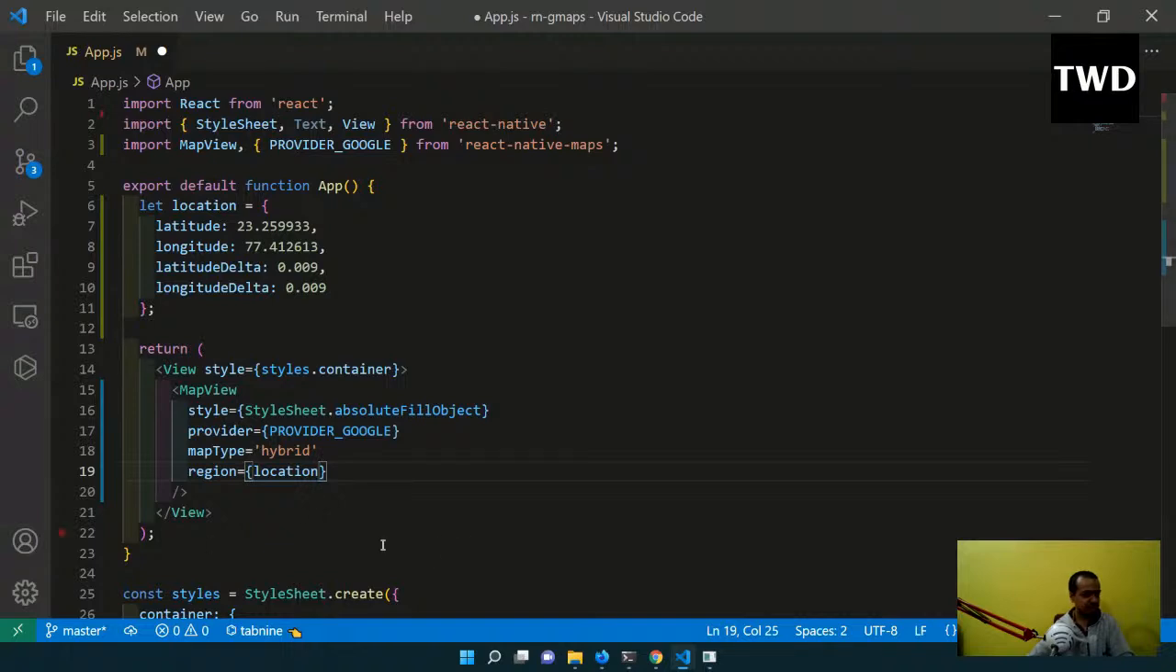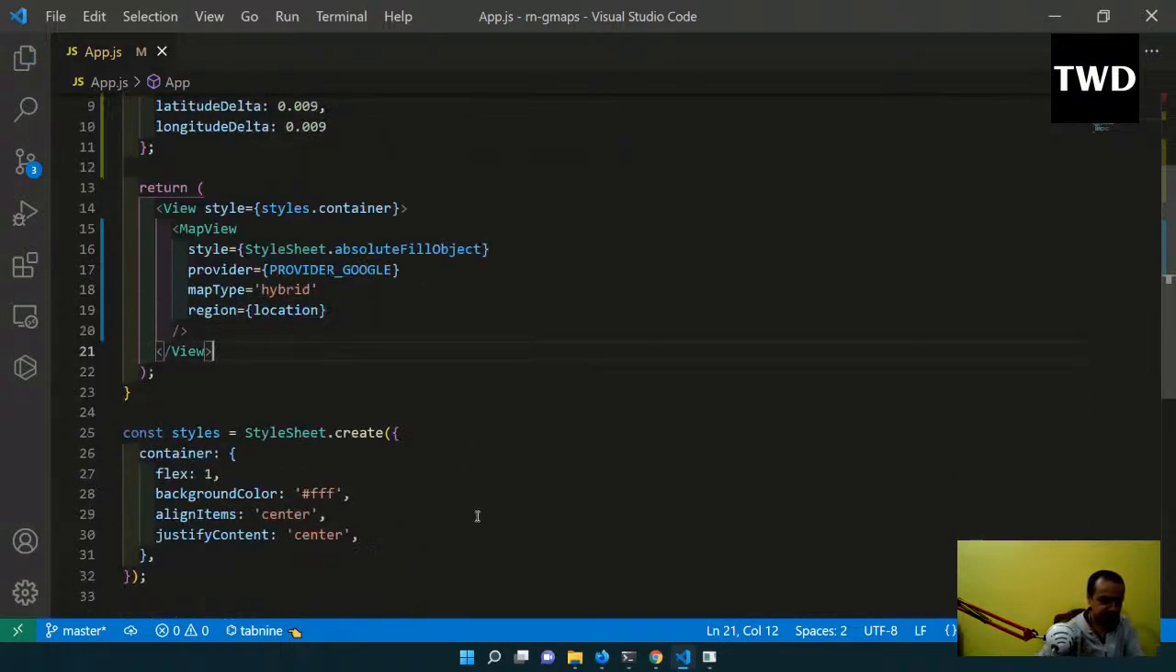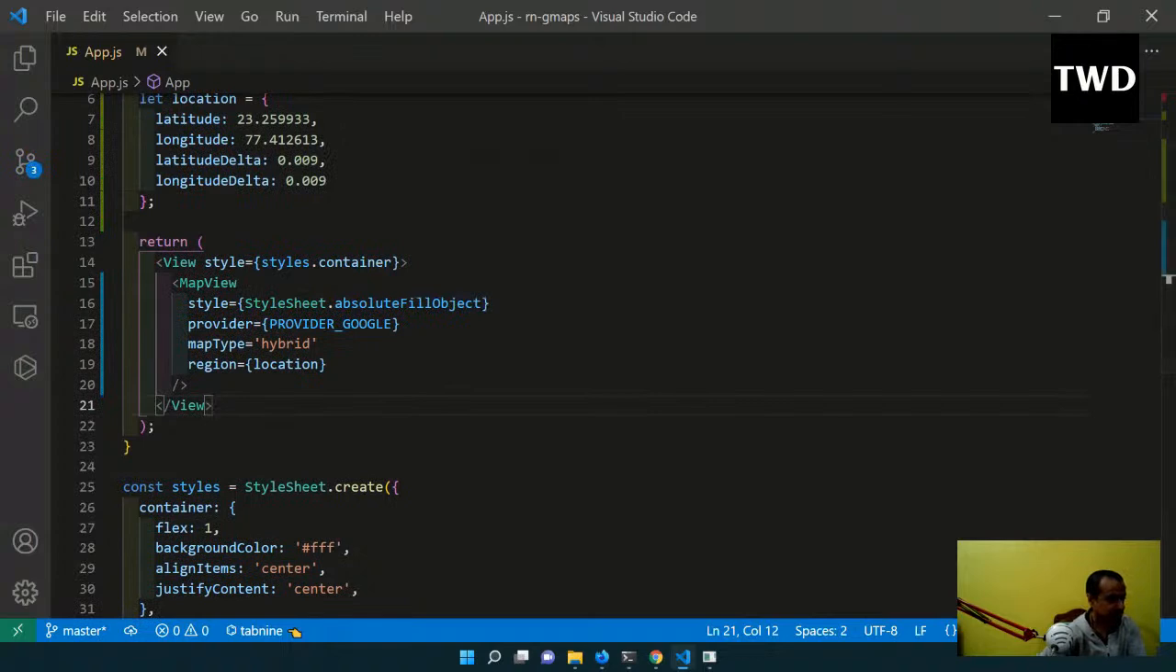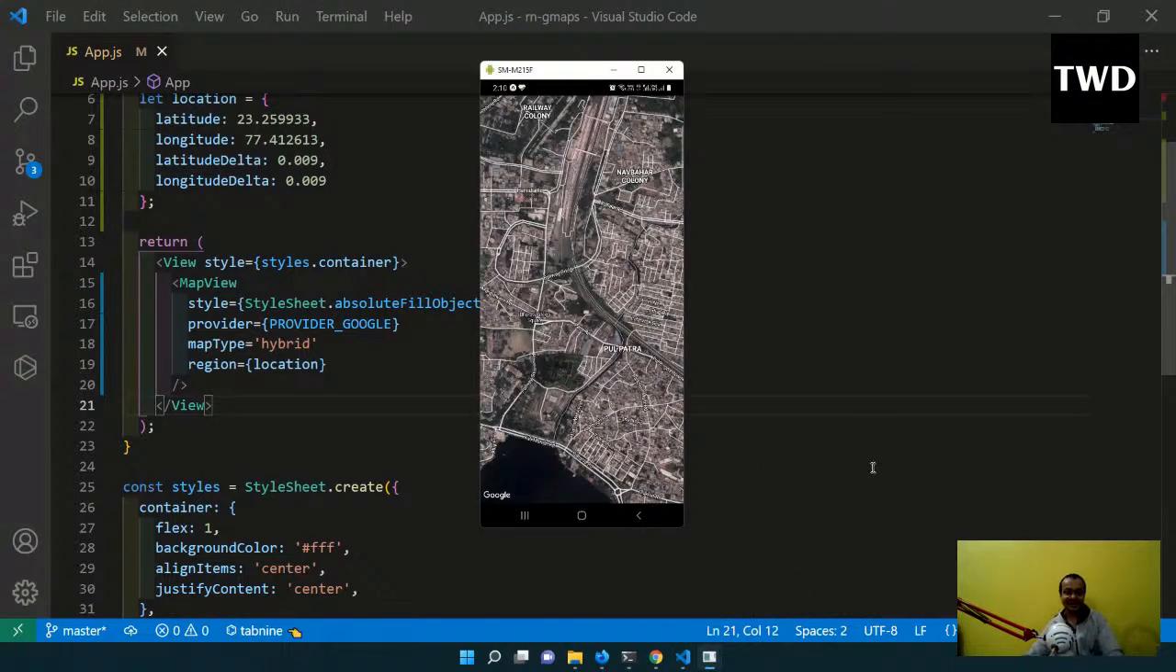Okay, so this location I'm going to set. Let me now save it. And if everything is okay, see, our nice Google map has been shown in our app. Everything was fine, so that's the reason the Google map has been shown, in full screen mode.